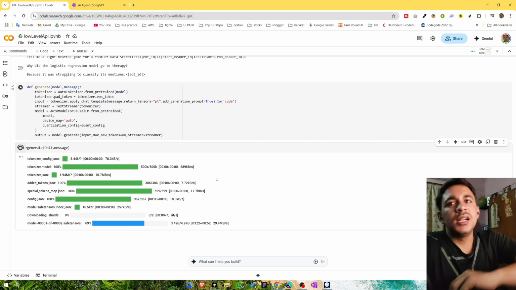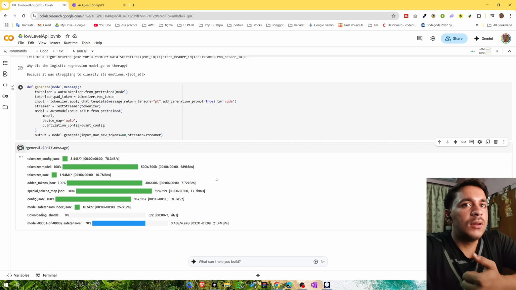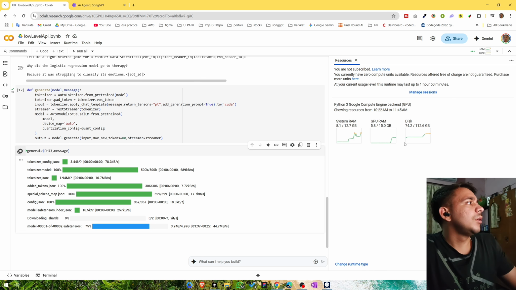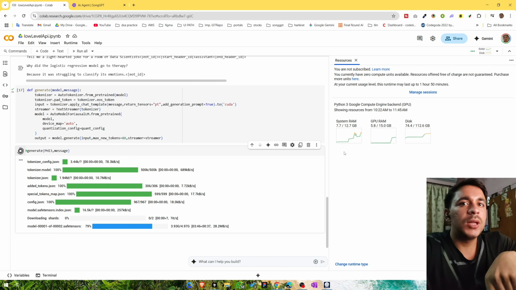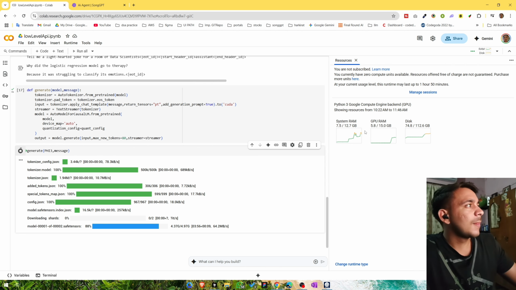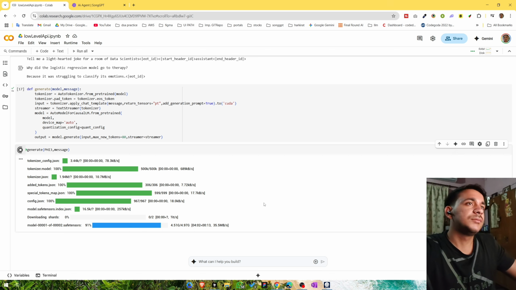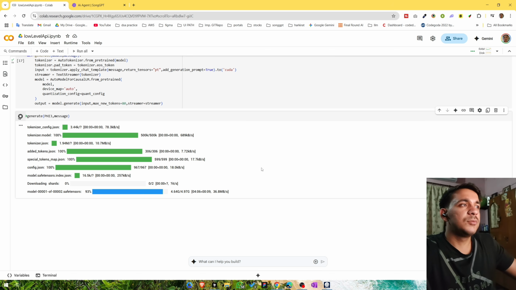The amazing thing is that the same code works for all of them. Our generate function handles tokenization, model loading, and text streaming automatically. Look at the memory usage with quantization, 5.8 GB of disk and system RAM. With quantization, our 8 billion parameter model uses only 5.6 GB instead of 32 GB. That's the power of BitsAndBytes configuration. Here the GPU usage is 5.8 GB. This is due to quantization. Let's see the response.